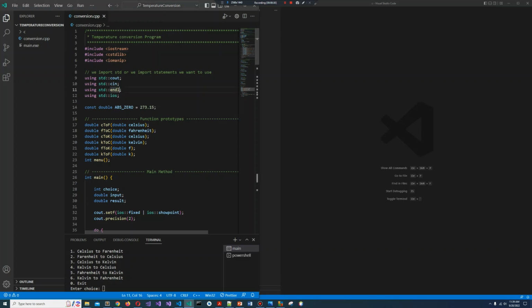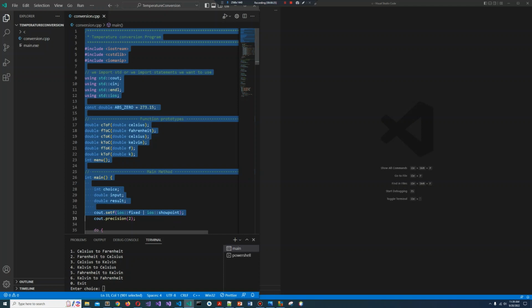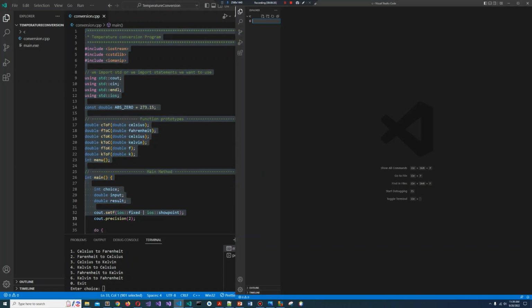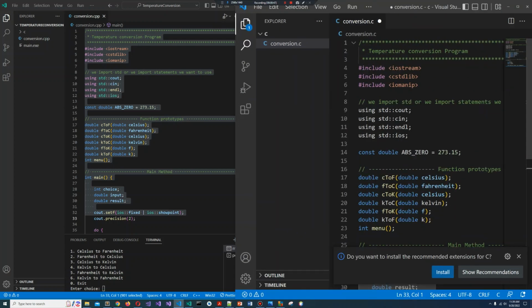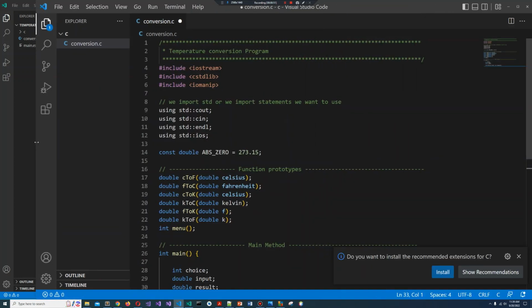I have converted the C++ program from Java. Now I am going to convert this program from C++ to C. Let's copy all the code, create a new C file, conversion.c, and paste it here. Let's increase the font size and the window size also. This is a C program, so we are going to convert it from C++ to C.